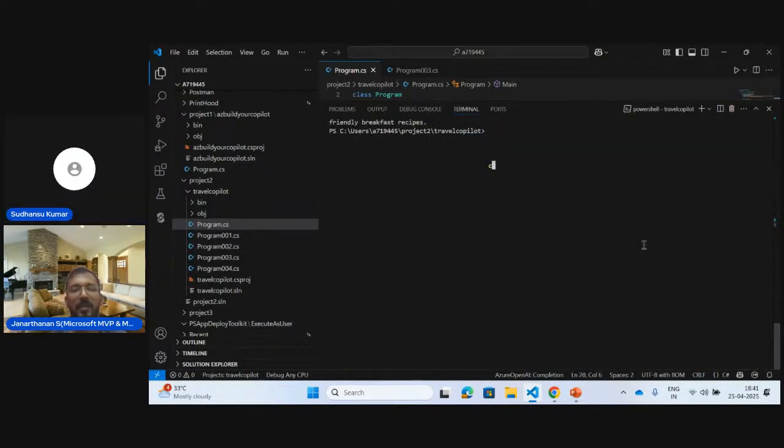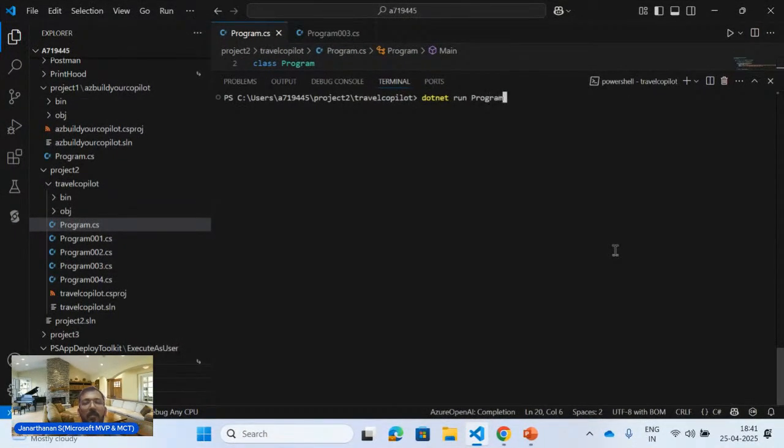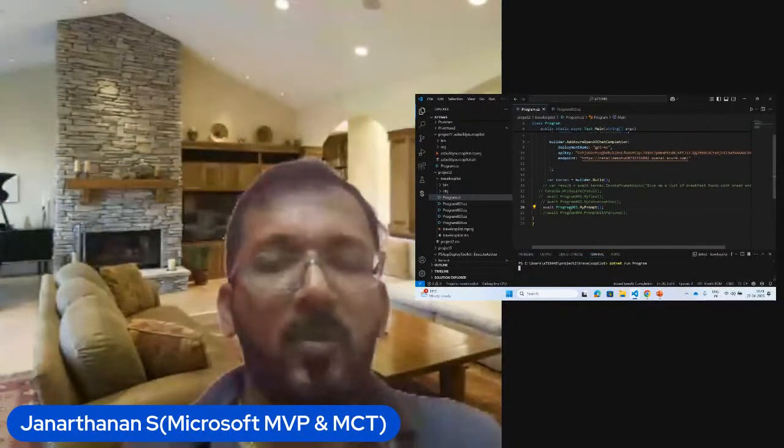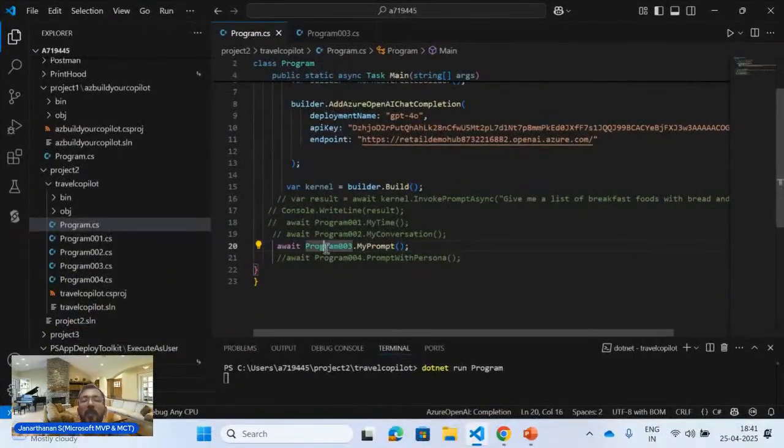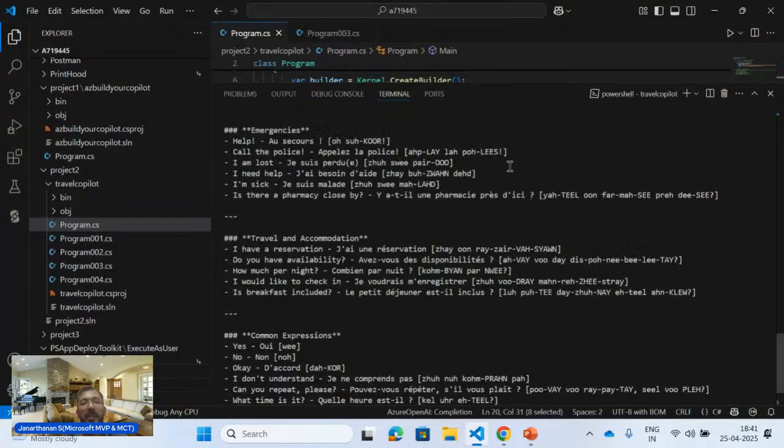Just to clear the screen, dotnet run the name of the program. Before that, you should call the function name: the name of the program, the class name, and the function name. I just call this. We'll wait for the result. Yes, we got the result.